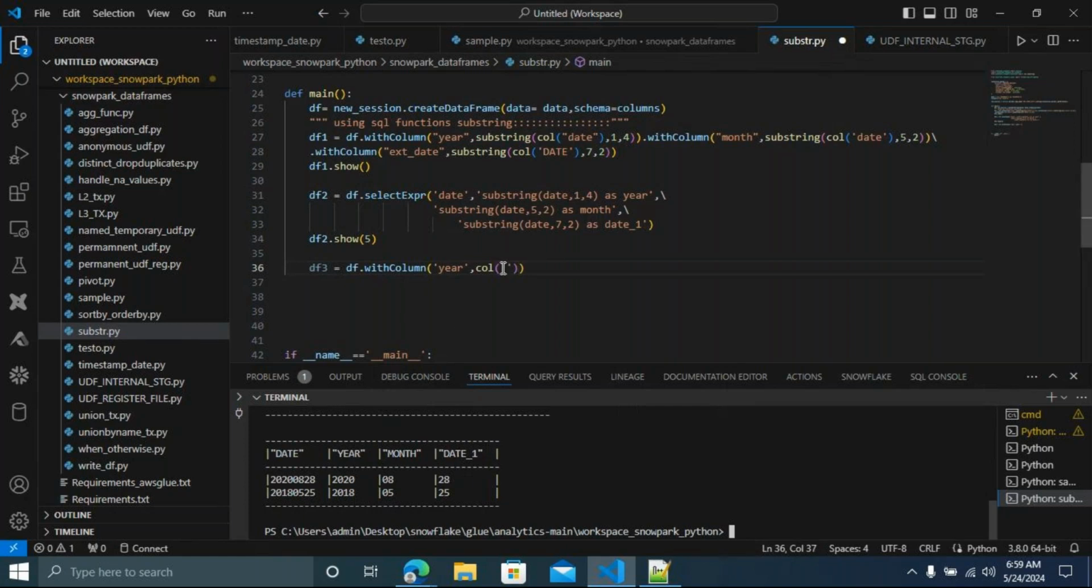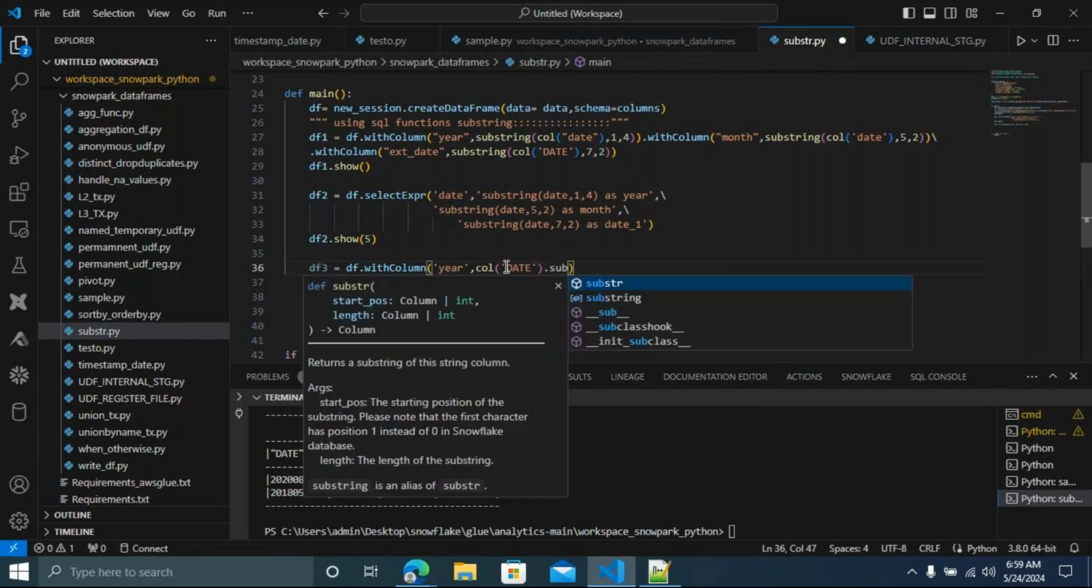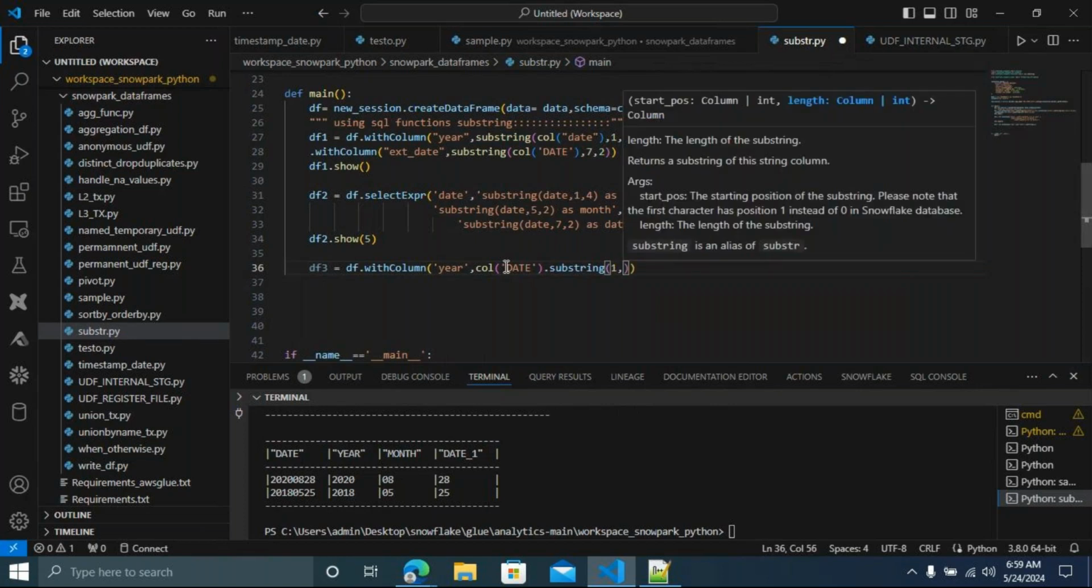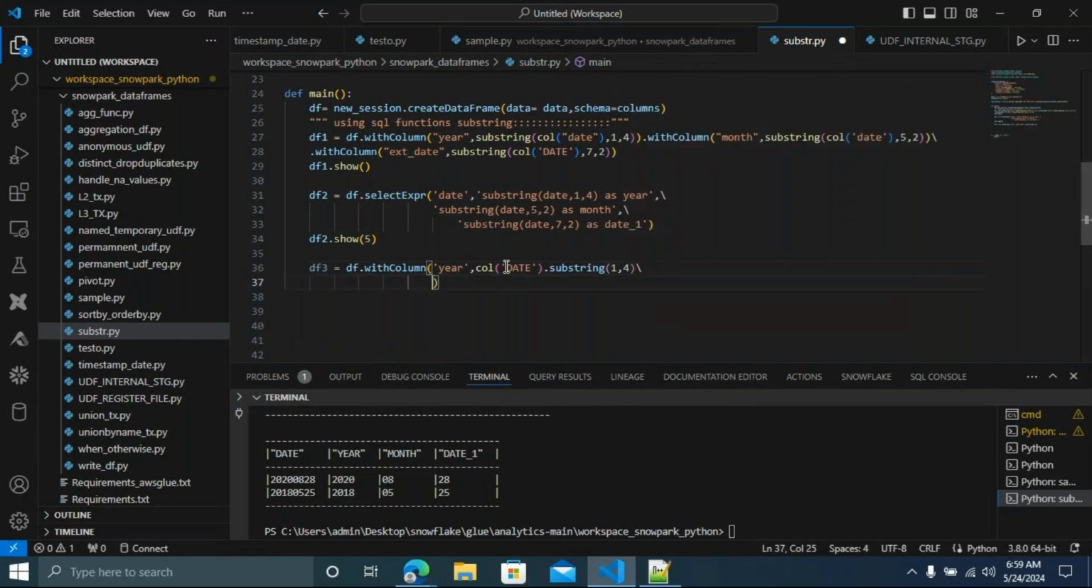Just put column of date and then you can use dot substring. Just pass 1 for year, 4. If you want to type in the next line, put a backward slash.